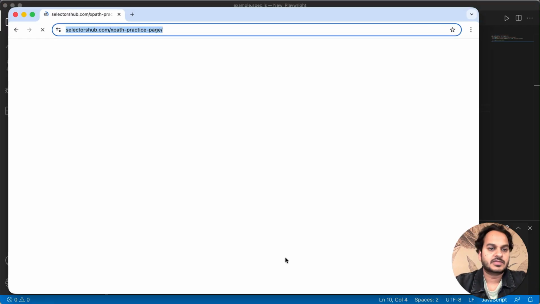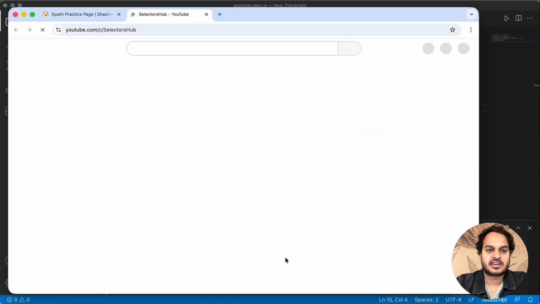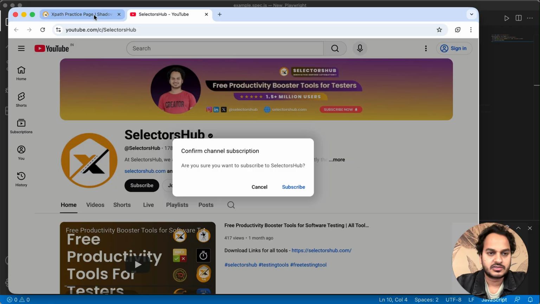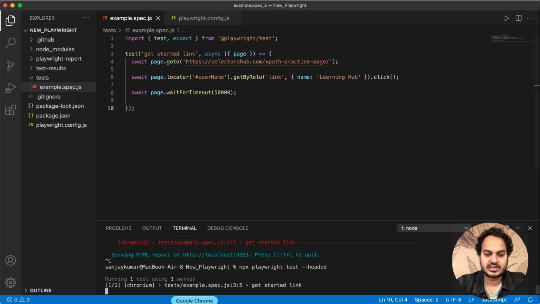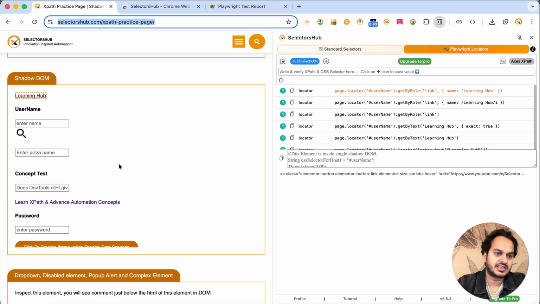Now let's see, the page is loading, and it has clicked on that link. You see that it has opened the SelectorsHub YouTube channel. So this was the link it clicked. So this is how very simply you can handle the shadow DOM elements as well with the help of SelectorsHub. You just have to inspect the element, and that's all you have to do. Inspect, copy, paste, and use it. Very easily you can handle.